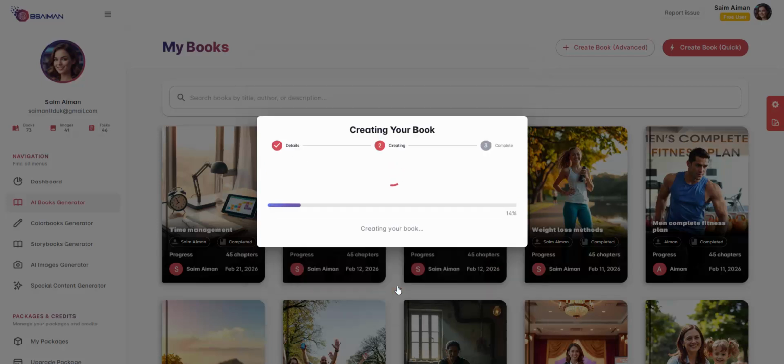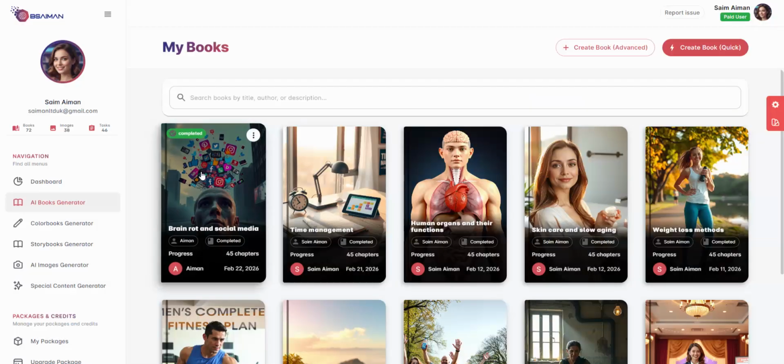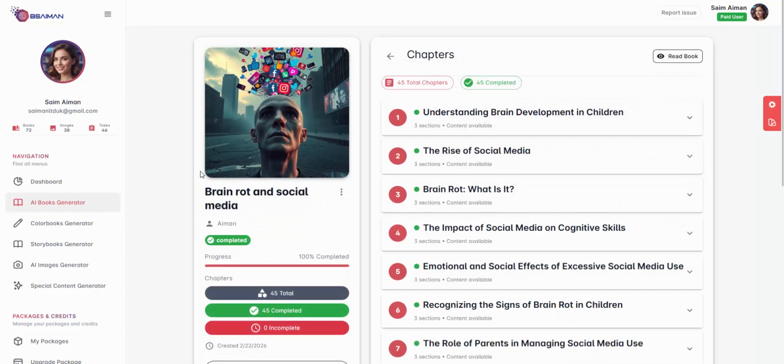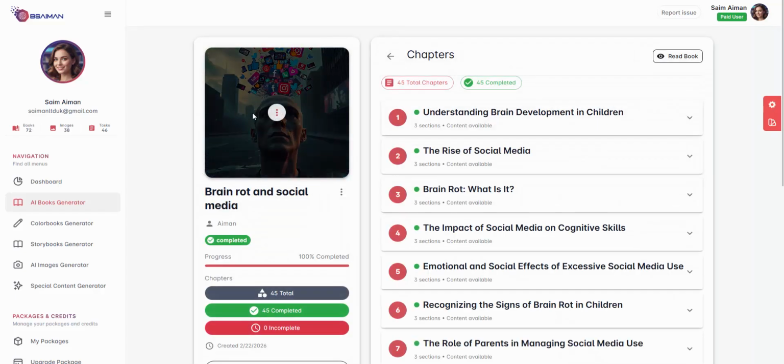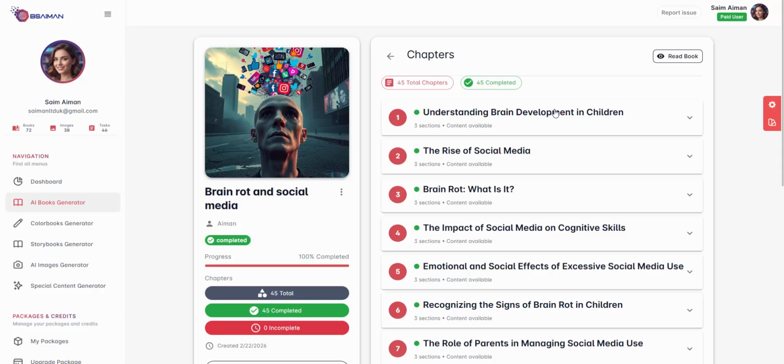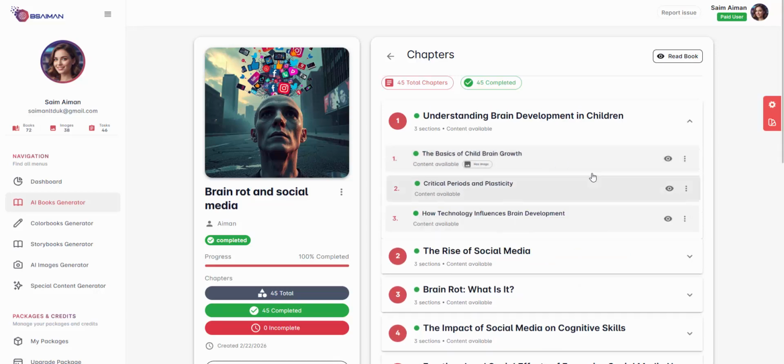It will take some time and it will generate your book. Your book is ready, so you can just check it out. You will open it and you will see its beautiful cover image, and you will have all the chapter details here. You can interact with it, you can visit it, you can see the images as well.